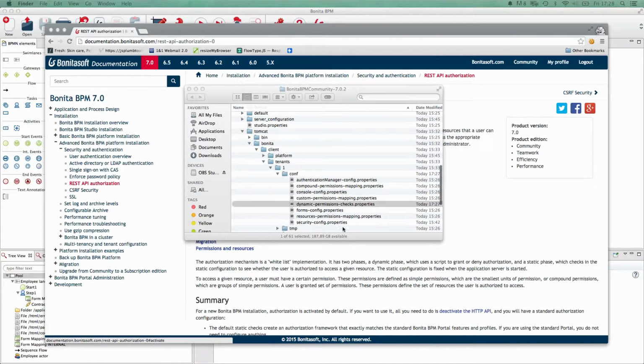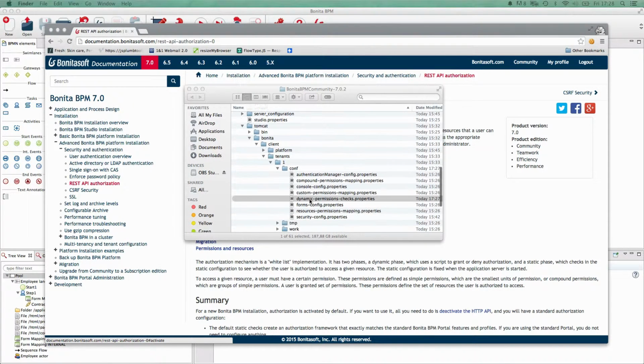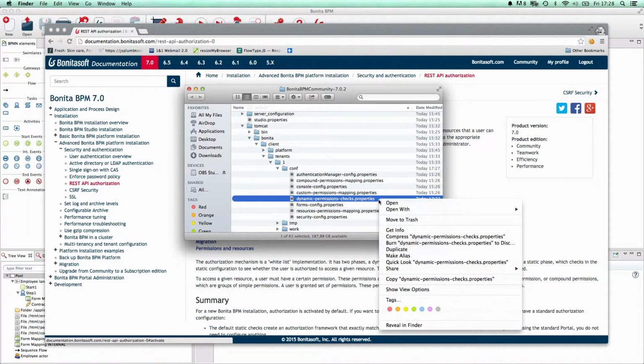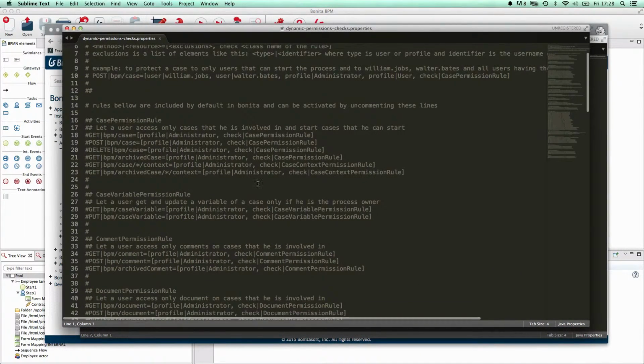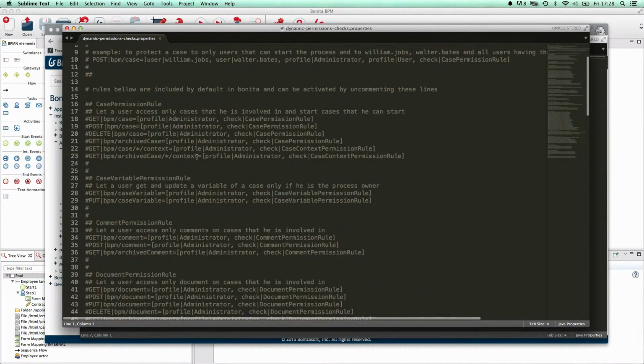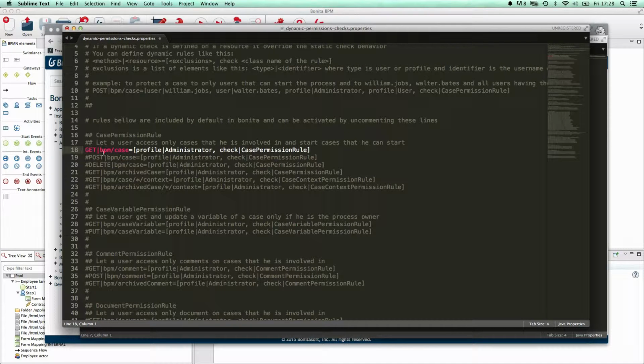Again, in the folder where you installed your Bonita BPM, at the tenant level, we have a dynamic permission check file. If we edit this file, we can see that there are many lines which are related to the different business rules. Let's try to understand the first line. Here it is written that if I activate this dynamic check simply by uncommenting this line, I will override the static check on the BPM case resource.